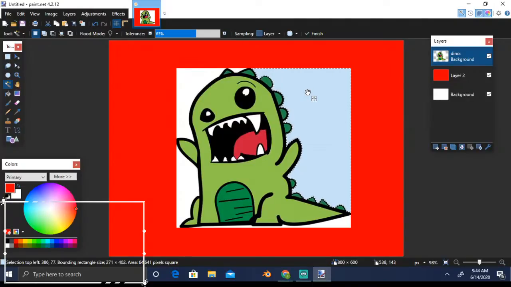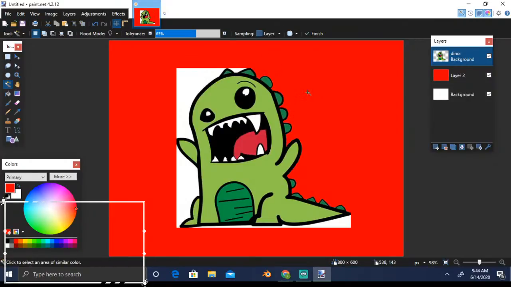Now this has selected only the white background, and I don't want this background. So I just press the Delete button on the laptop keyboard, and here you go. The white background has just vanished, right? Wasn't that simple? In the same way we will delete all the other white background.